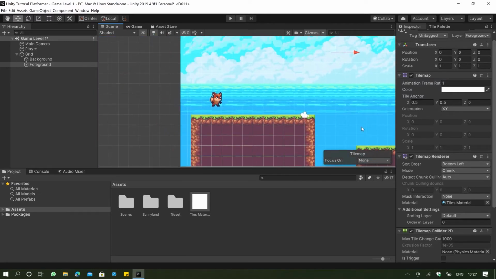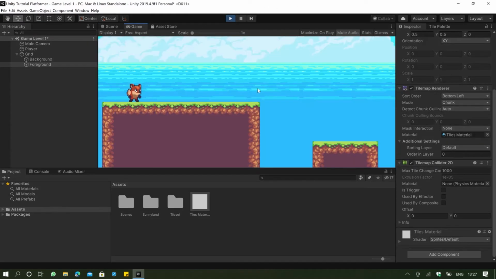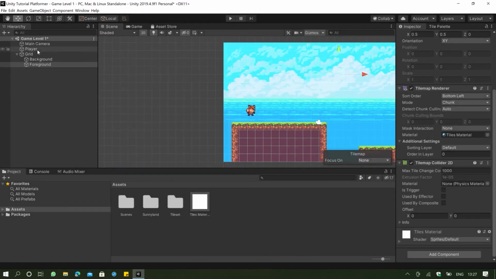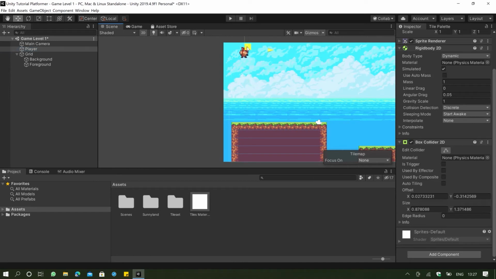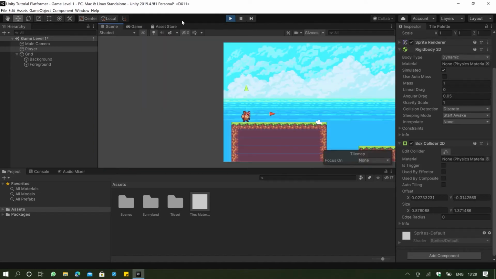So now, if we just go to play, we can see that the player is now on the ground. So if we just drag this to the top, as you can see, it drops to the ground. Very nice.